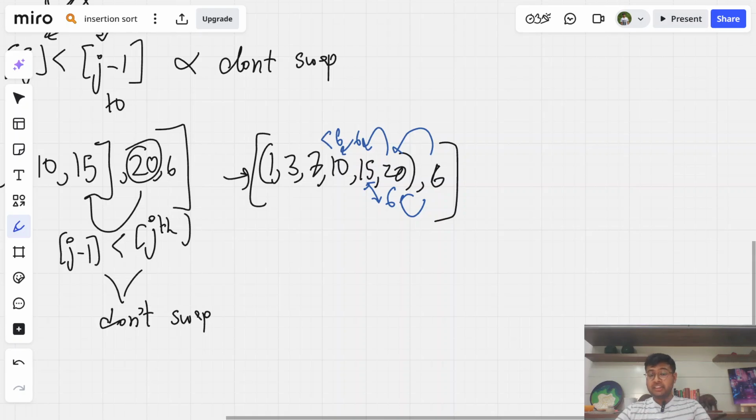If 6 is greater than the previous element, then no, we won't swap. It found its correct position, but since that is not the case, we need to swap it. So 6 will come over here and 7 will come over here. Then 6 will be compared with its previous element, which is 3 in this case. Now here we know that 6 is greater than the previous element, so we don't need to swap it. So it found its correct position.